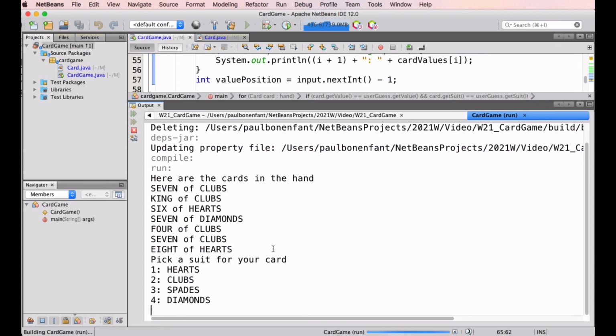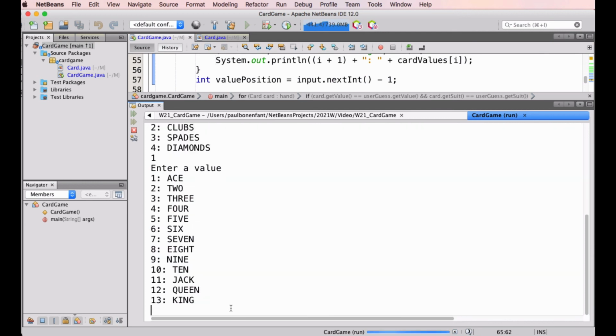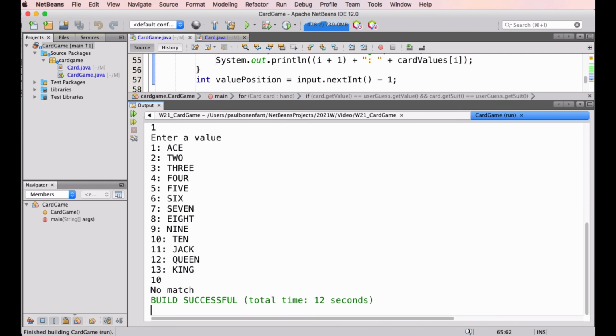And let's see, hearts. 10 of hearts. Is 10 of hearts? Yeah, let's do the 10 of hearts. And 1 and 10. 10 is 10, right? Yeah. Okay, so no match. So we see that works.